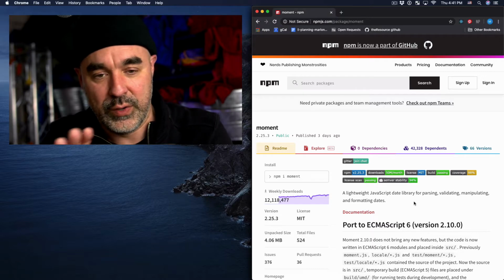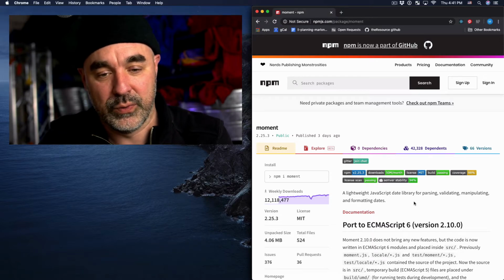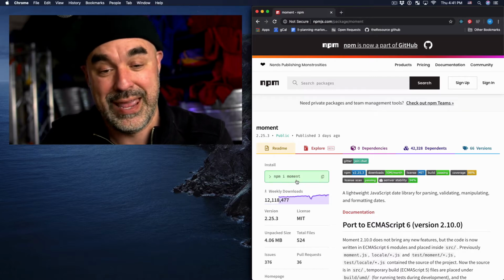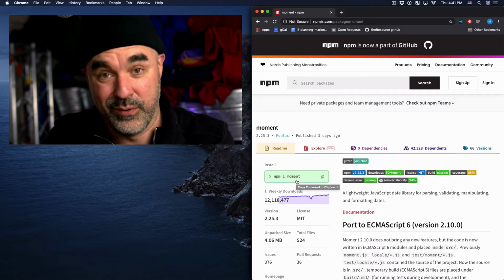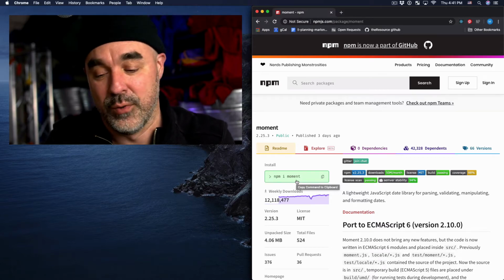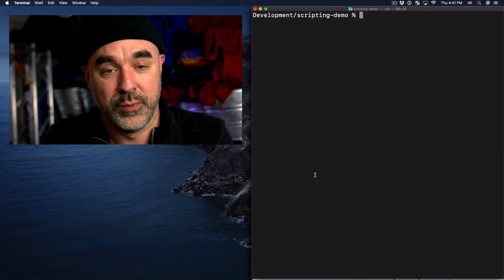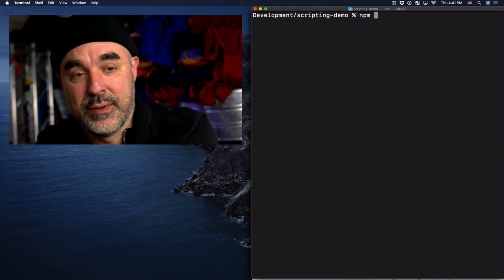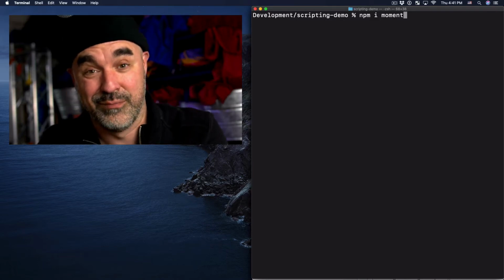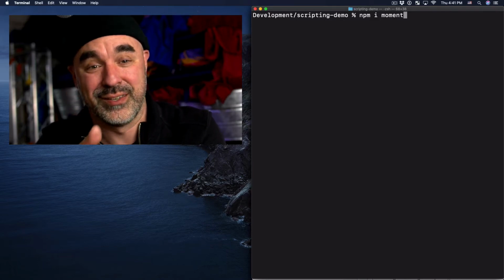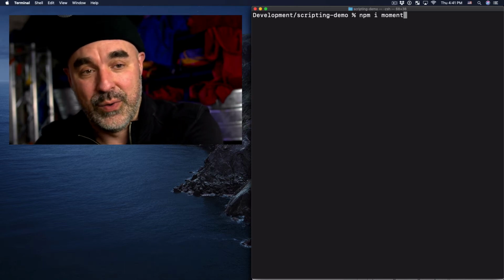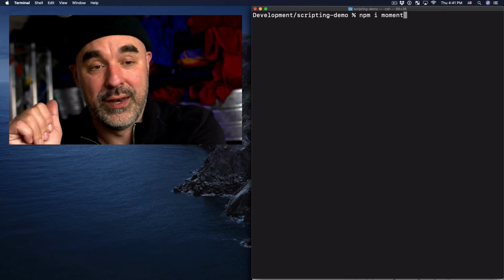So whenever you get to any one of these NPM modules, it will give you the instructions for installing it. Pretty darn simple. Type in npm i. You could type the whole word install, but i is short for install, and then the name Moment. So I'm going to hop over to terminal and do this: npm i for install Moment. Again, making sure that I'm still in that folder where my project is. I called mine scripting demo. You might have called yours something else. So npm i moment, and then enter.